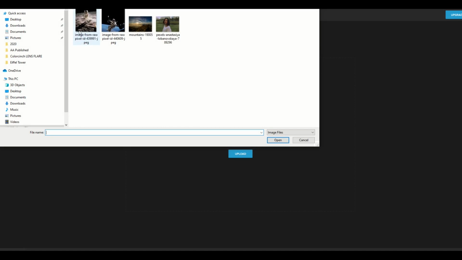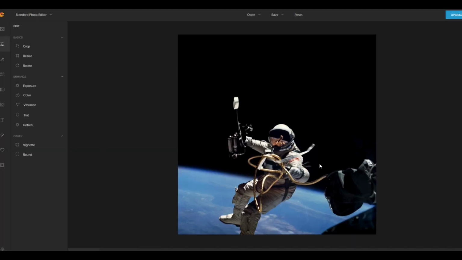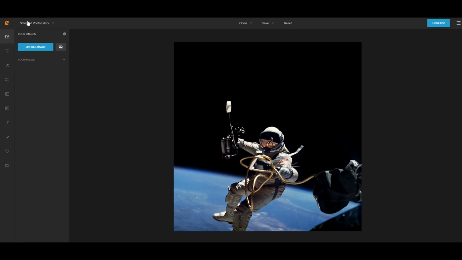Here's my options, and so I've got, for example, an image here from Raw Pixel of an astronaut. I'm going to pick this one. It's going to show me this is a nice picture from NASA of a person doing a spacewalk. All right, and there's menus here along the left-hand side, and you can just hover over the menu and it will say what it says. So here's edit, effects, filters, overlays, masks, and so on.